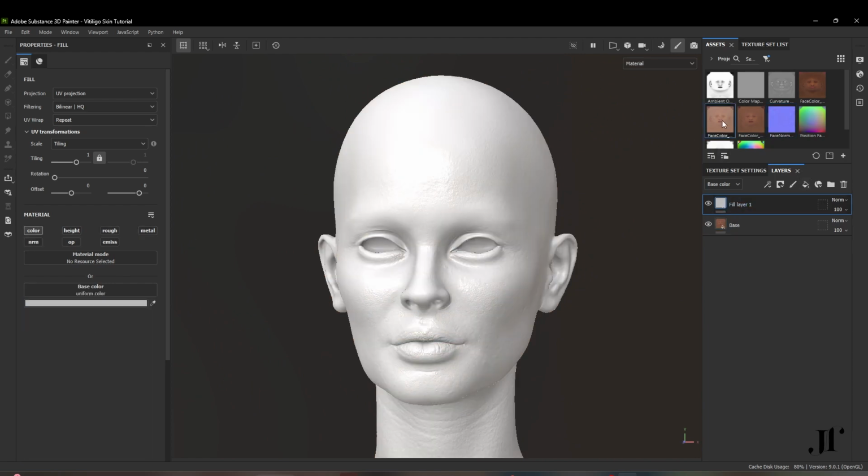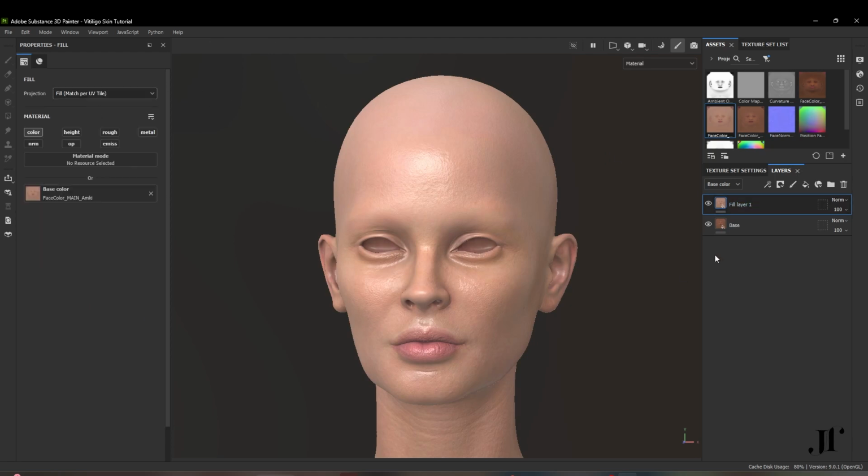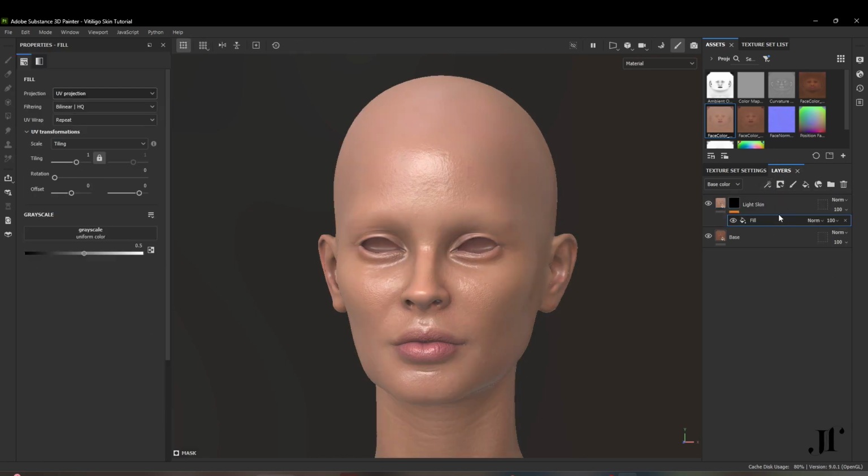So the next layer I created is the light skin. That would be the vitiligo patches. And here I'm changing the projection to fill. And I'm renaming my layer. Next I'm going to add a black mask and then a fill layer to my black mask.